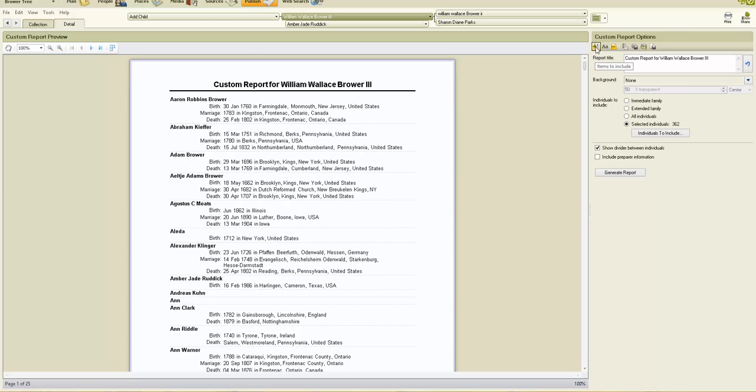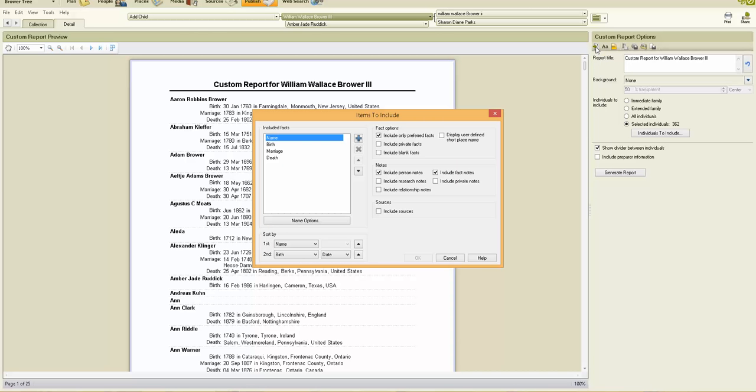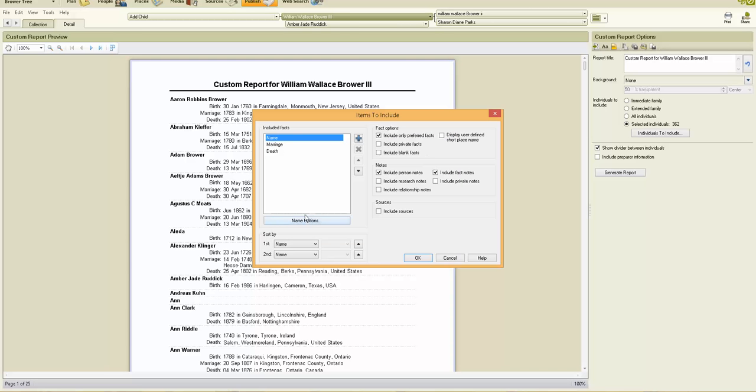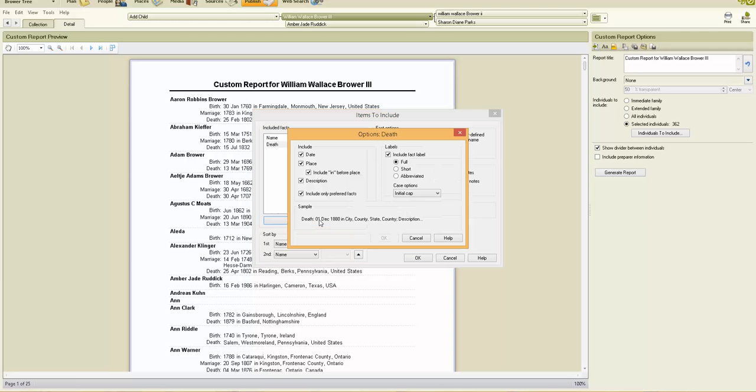So we're going to make this more concise with the items to include. Do we need the birth? No. Do we need the name? Yeah, sure. Let's look at the name options. I don't really want to do it by... let's go last, first, middle. Okay. Do we need marriage date? Nah. Do we need death?